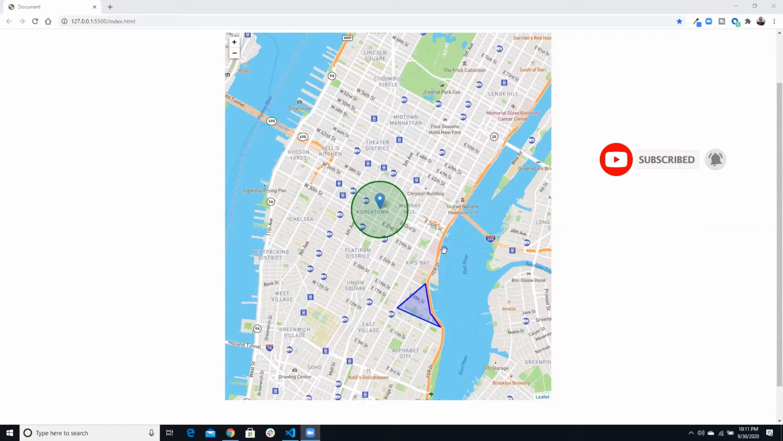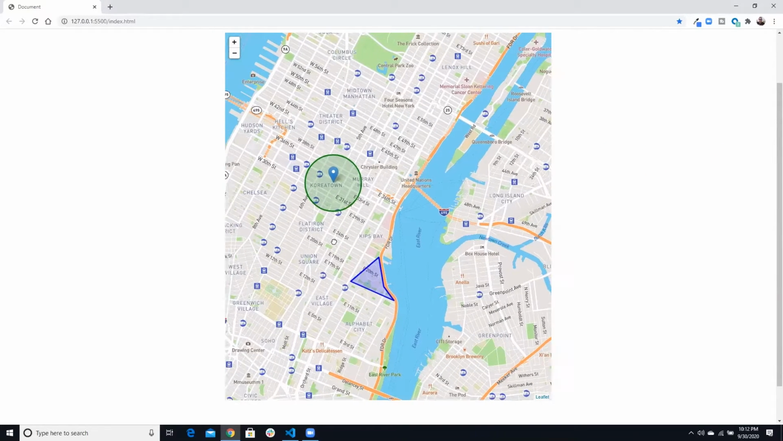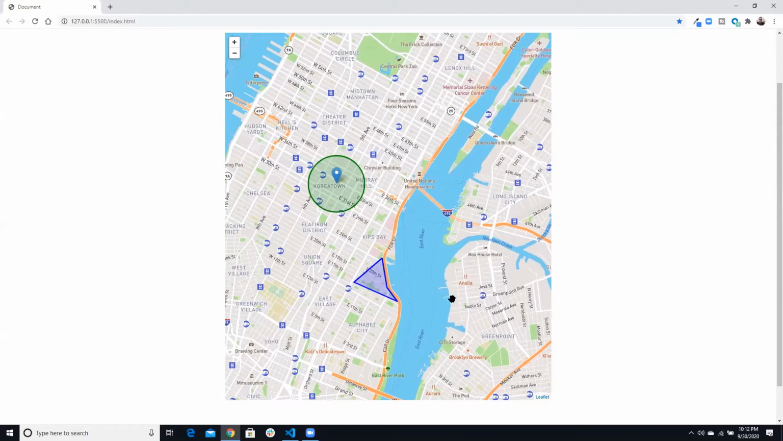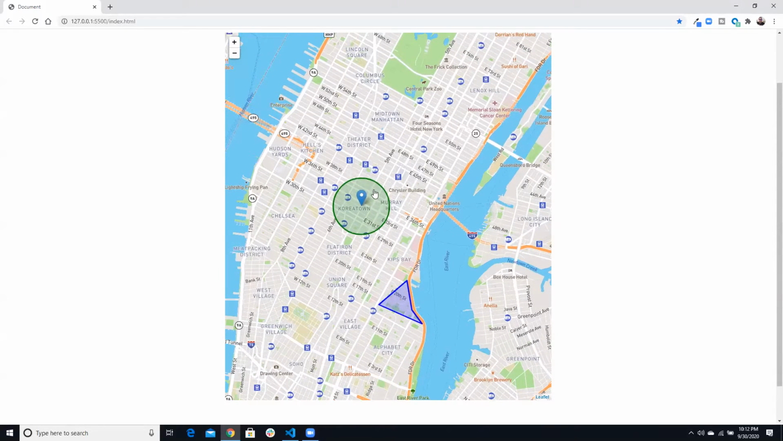In this video, I'm going to show you how you can use the Leaflet JavaScript library and the Mapbox API to generate maps like this and also create map layers. For example, we have the circle, we have the marker, and the polygon here. Also, I'm going to show you how you can create pop-up messages.